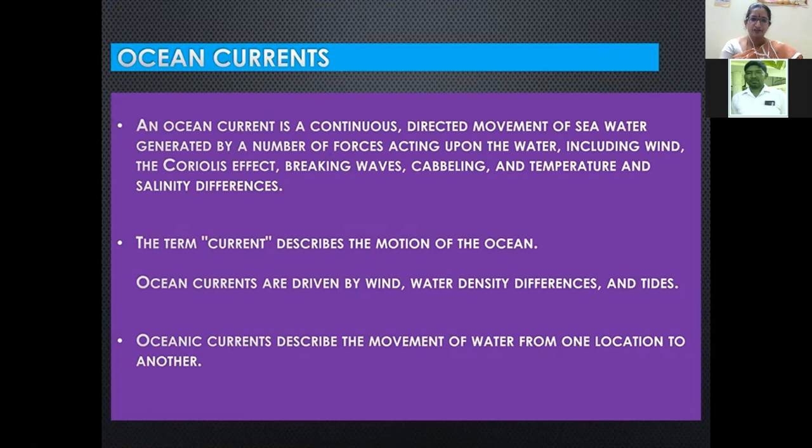In a definition form, an ocean current is a continuous, directed movement of seawater generated by a number of forces. Other forces are affecting to move that water. The water does not move automatically. So how is it moving? Other forces are applied there. What is acting upon the water, including winds?